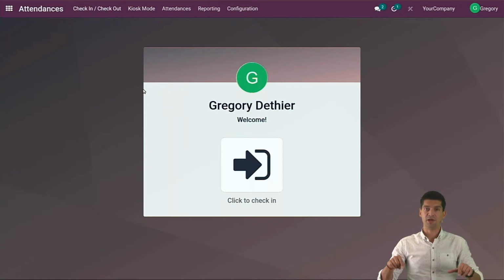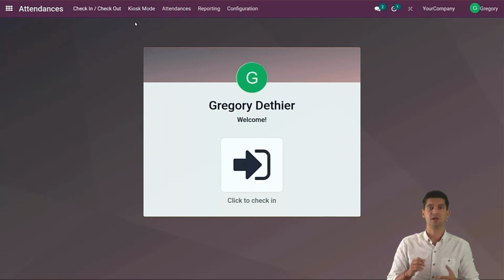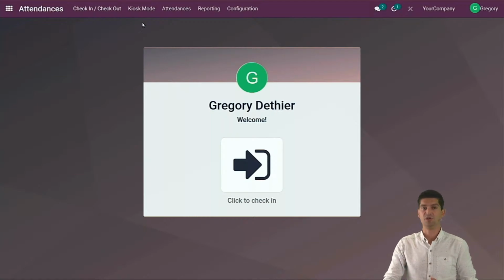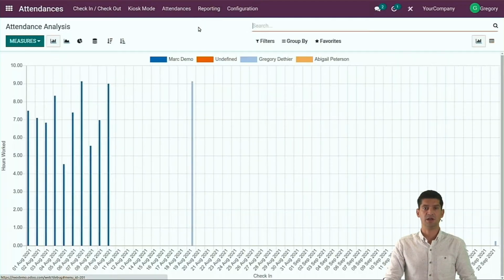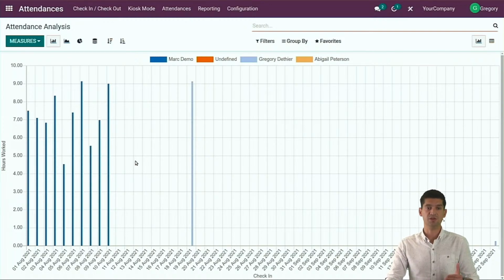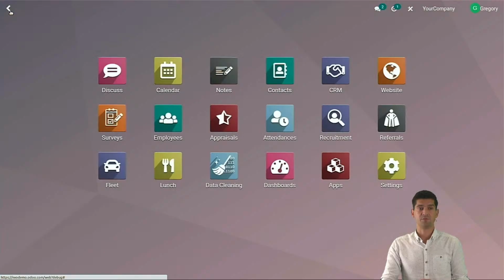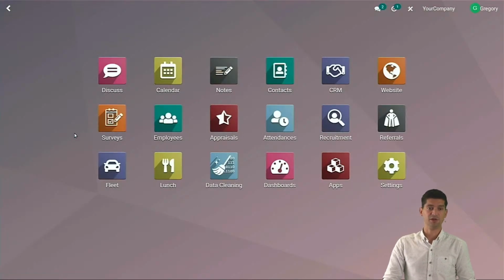But if you have an iPad or a PC somewhere in a central area, you can also use the kiosk mode. The kiosk mode can be used with a PIN code or a badge to scan. And this will allow someone to scan in and out very easily. And there will be, of course, reporting on this in order to see exactly who worked how much time during a single day, month, or even year. Now, there's a video about this from Amy, so don't hesitate to have a look at that.